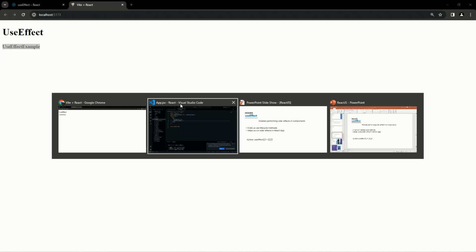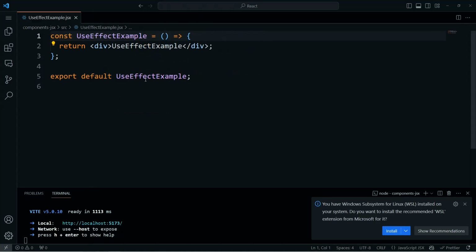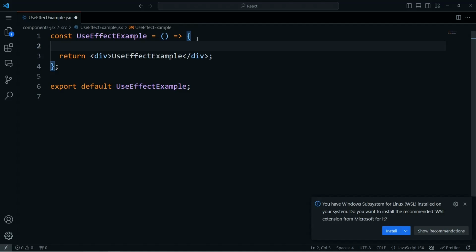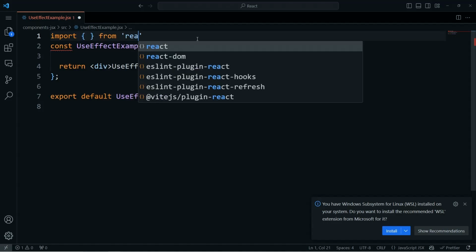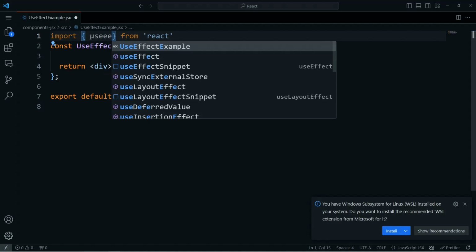So there would be the useEffect example inside that. Let's move on to the useEffect example. Here, we can first close those, and inside this we can run a useEffect. For that, we need to import the useEffect from React, so we have the import of useEffect from React, and we need to import it like this.